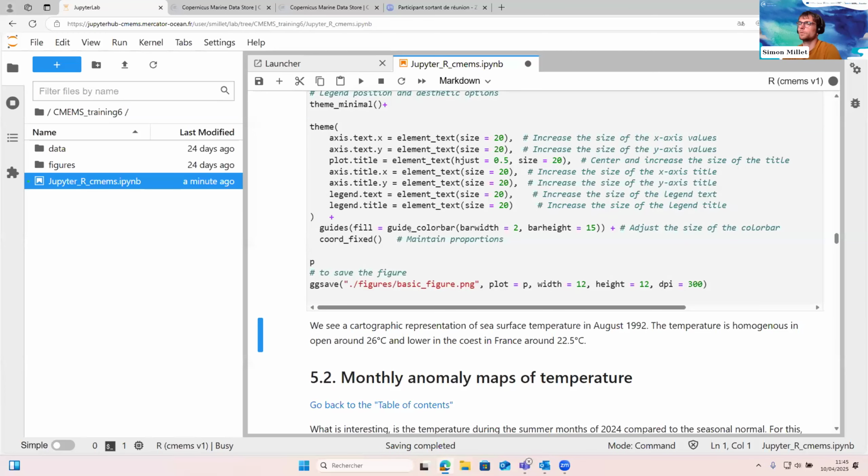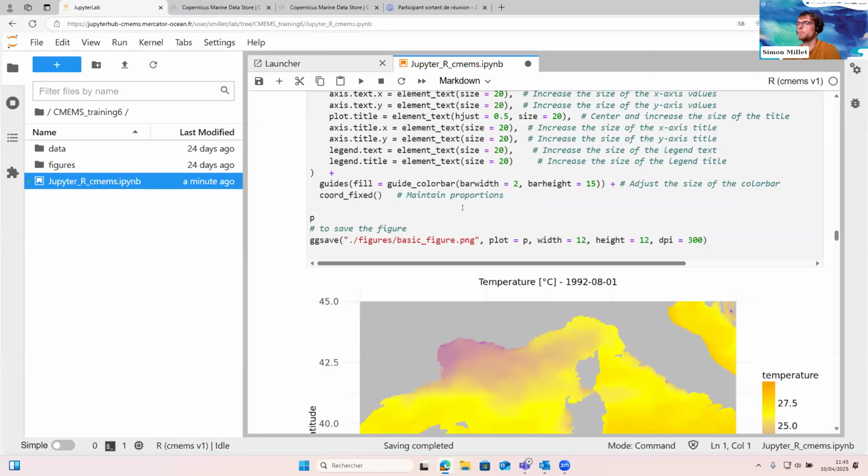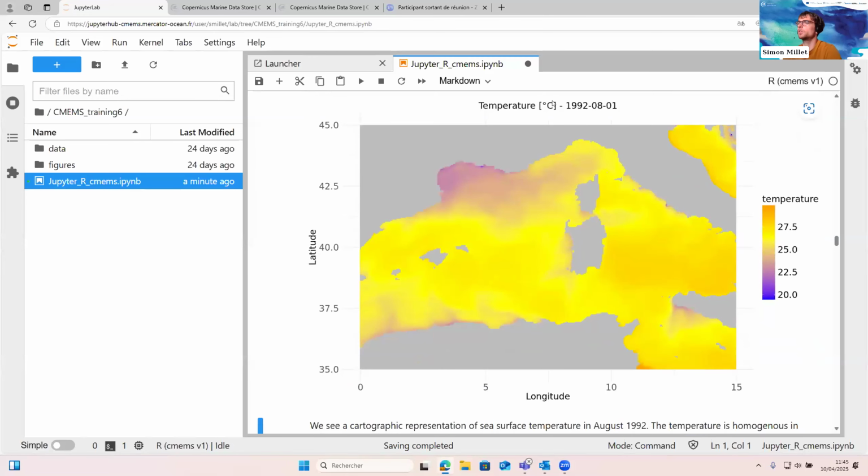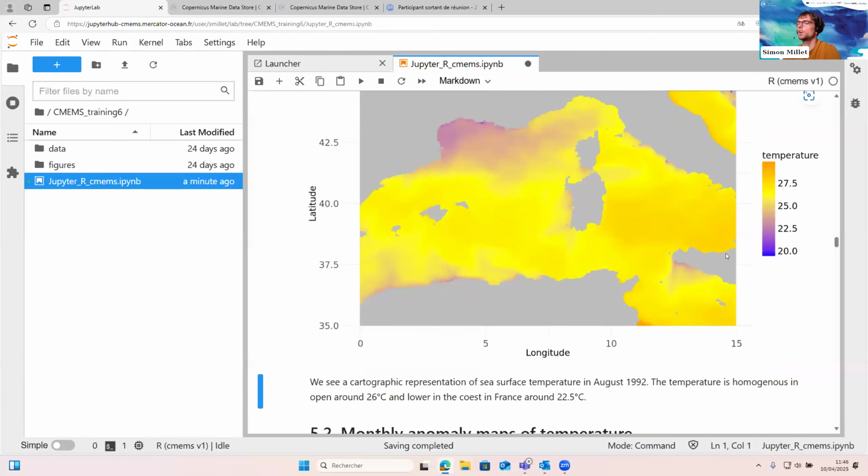So we make the map. It is the monthly mean of August 1992 of the sea surface temperature. We see that the temperature is homogeneous in the open sea, around 26 degrees approximately, but lower near the French coast, around 22.5 degrees.